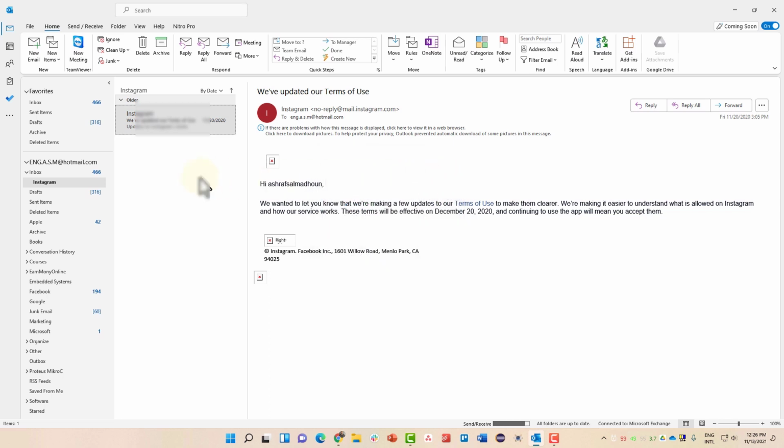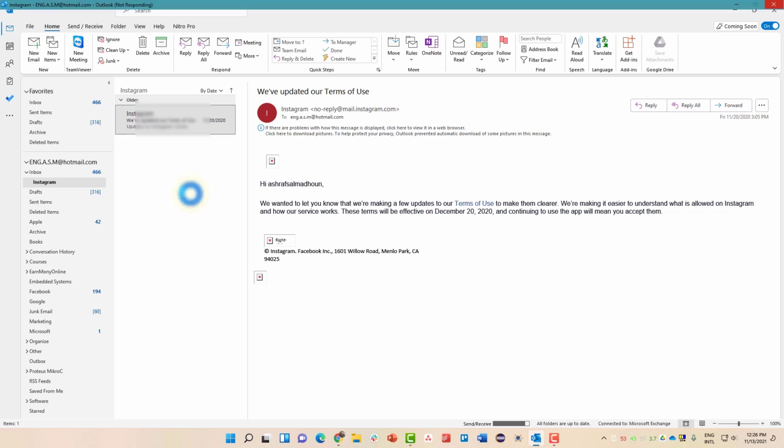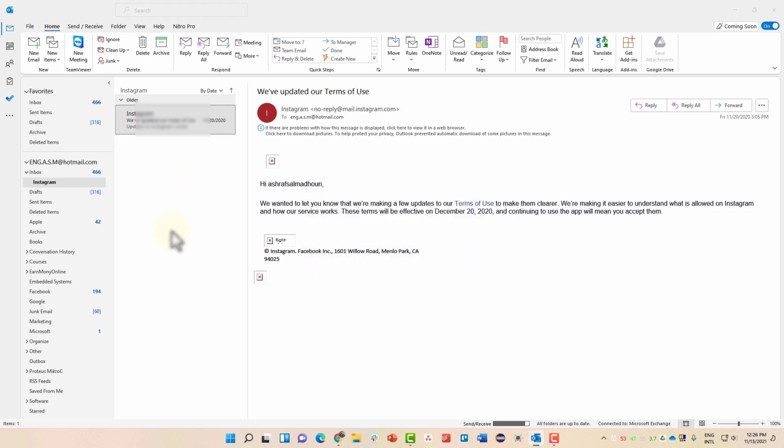And now we have a rule that will move any email that we receive from Instagram to this folder, which is basically the Instagram folder that is a subfolder of the inbox folder. Now the rule is created, and any email that you receive from Instagram will be placed here automatically. Now, this is one way to look at it.